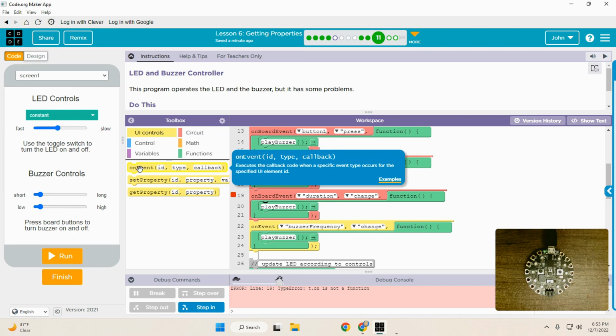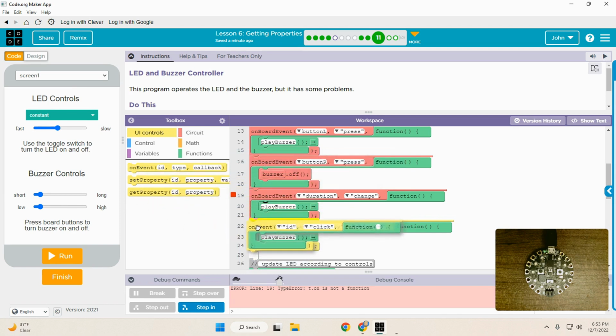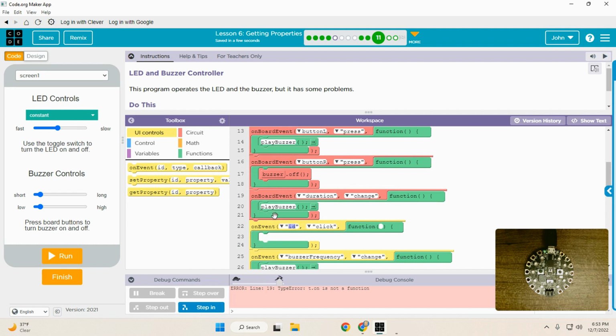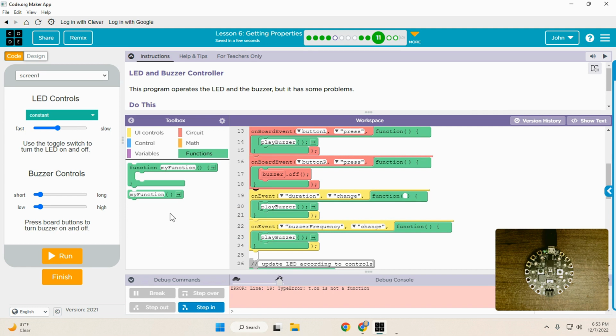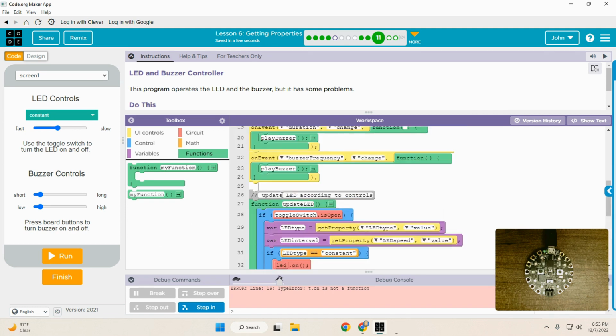So what I'm going to do is grab this on event and put it right underneath this onboard event. I'm basically going to duplicate this structure, but instead of inside of an onboard event container, I'm going to put it on an on event. So duration, change, right? Then I'm going to grab this function play buzzer and pull it in here. That clears out my error, and I'm going to grab this and throw that in the garbage, because that's trash.